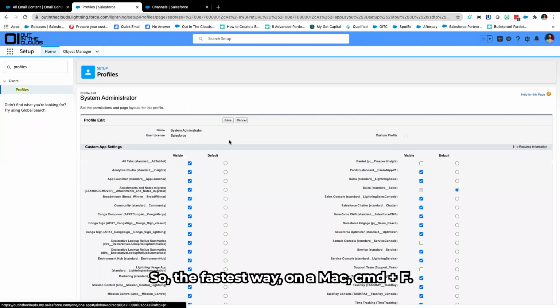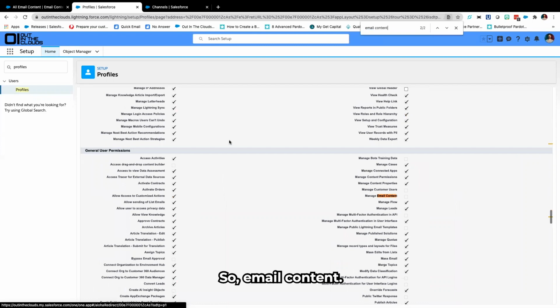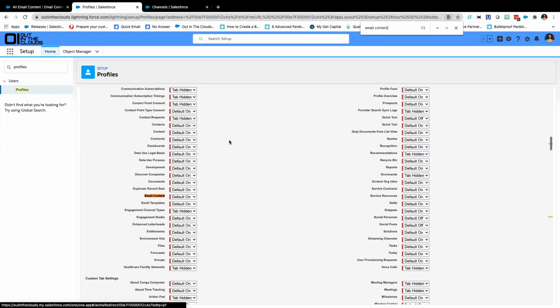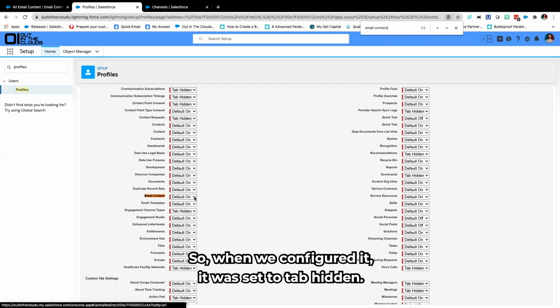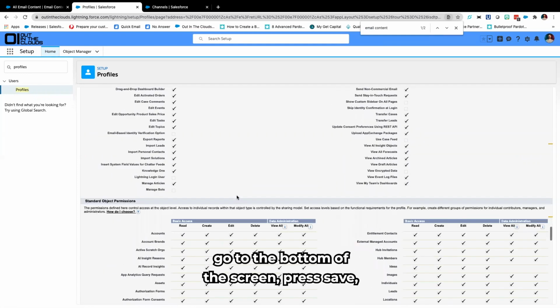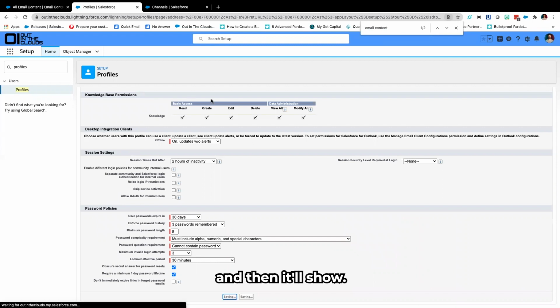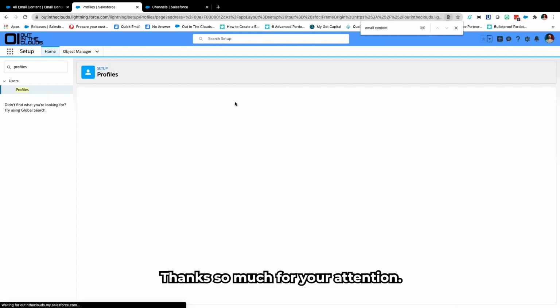So the fastest way, I'm on a Mac, is Command F. See, I've already got email template up there. So email content, and it'll take you, this is the one you want. When we configured it, it was set to tab hidden. We want to put it to default on, go to the bottom of the screen, press save, and then it'll show.